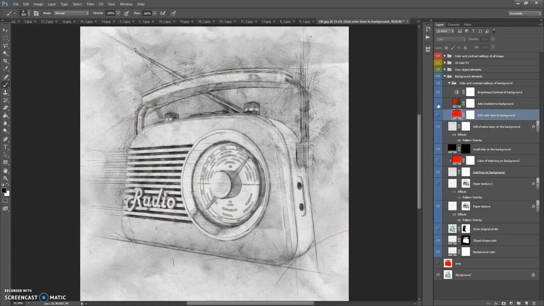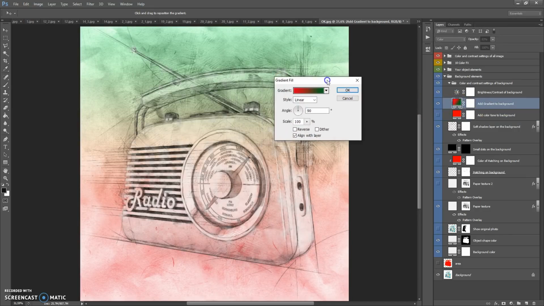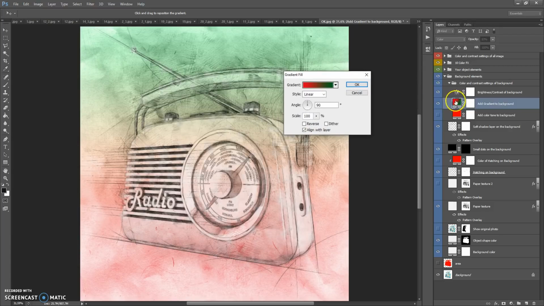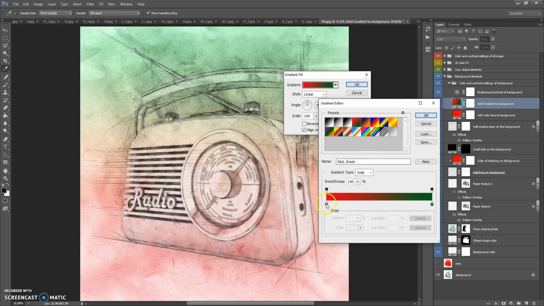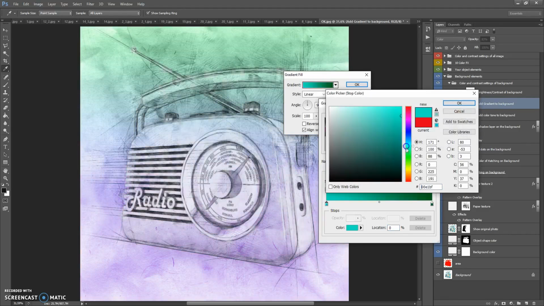You can add the gradient to the background. Of course, you can change the colors of this gradient. For that, just double click on the layer icon, select the gradient, and double click on the color you want to change. And just select the color you need.